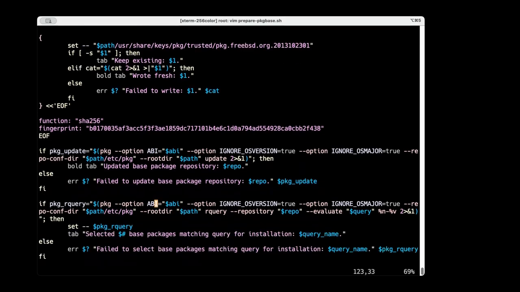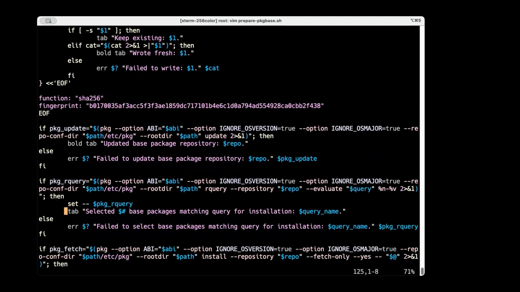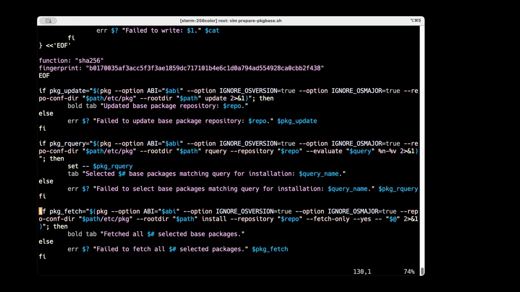And then once I have updated the local copy of the package repository database, I can now run a remote package query against that database, so that I can use a pkg rquery evaluation expression to select which packages to install into the jail. So that I don't have to list them all, but can use globs to select and deselect sets of packages in my specification.